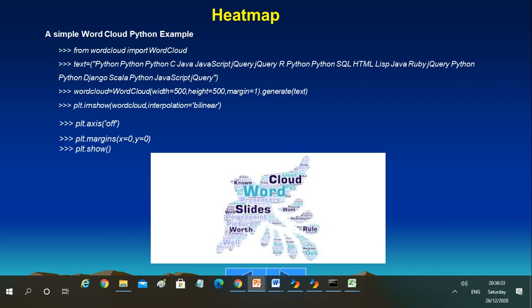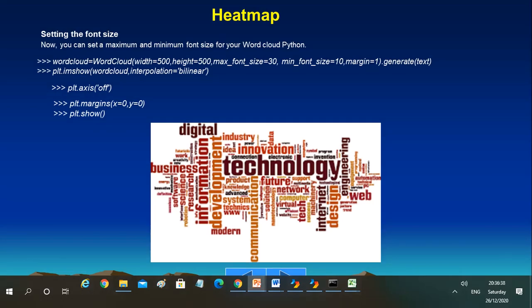So once you do this, this is just an example, it's not the outcome of this. Once you do this, you will see that a graph will be presented. Let's now try and understand setting the font size.